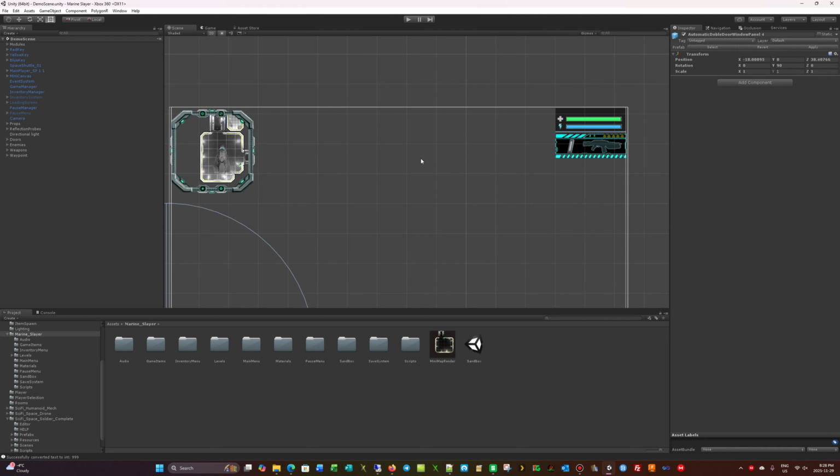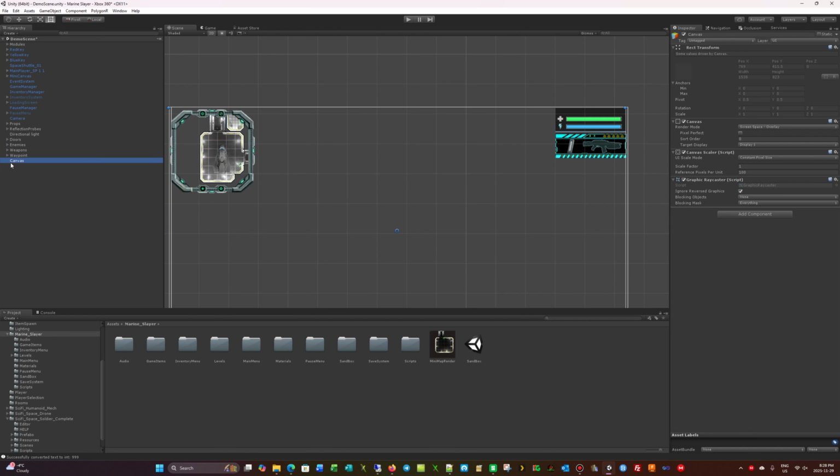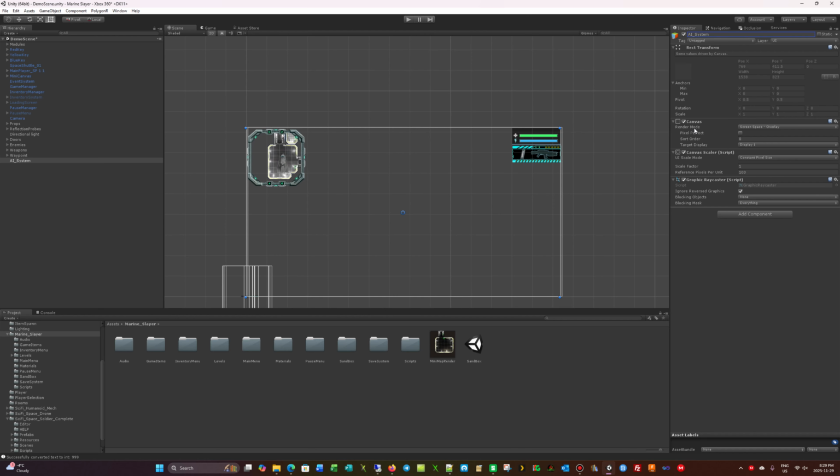So the first thing we need to create is a canvas. We're going to right click here in our hierarchy, go down to GameObject, UI, and go Canvas. Doing right click here actually created a top level, so it's not a child of any of these main game objects. So let's call this our AI system. All right, so now we have that, and we're going to make sure that it is set to scale with screen size.